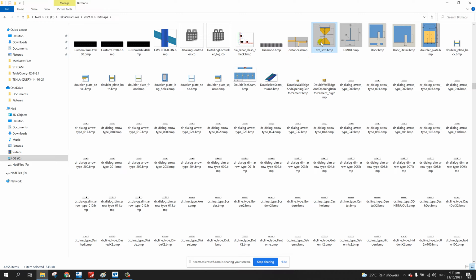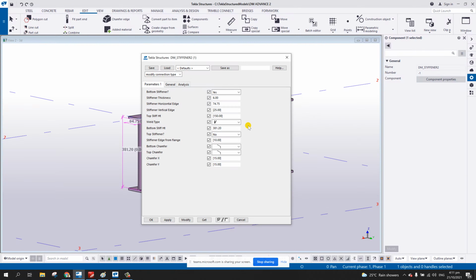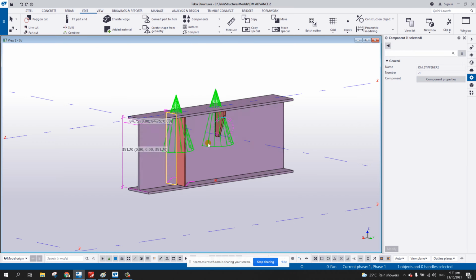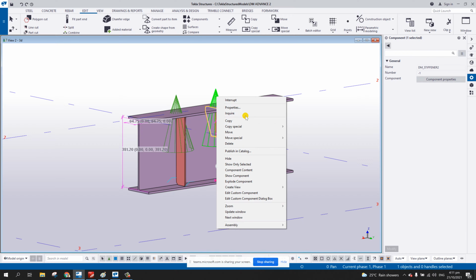Okay, so it's already there. Now, how to add this one? Look, if you select this custom component, when you right click, you can see the edit custom component, right? The one that we're using. Now below that one is the edit custom component dialog box.